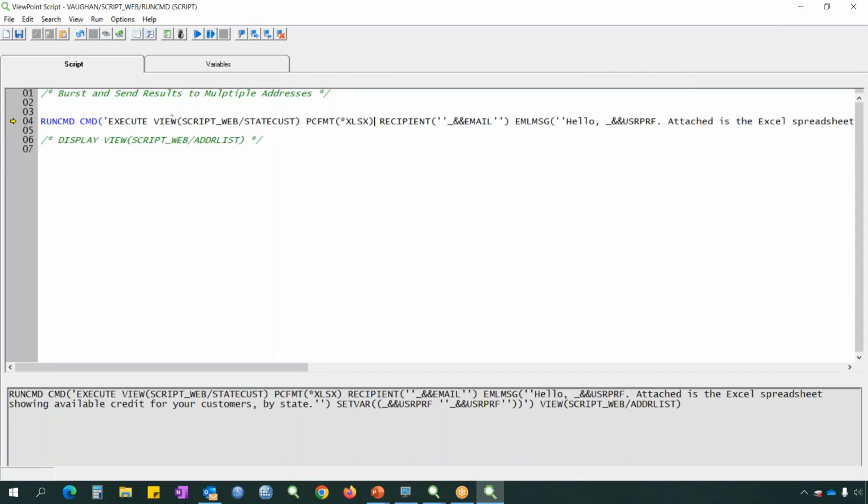So this is another example of the difference between scripts and CLs. I know CLs you wrap. With a script, the command is just one big long text string. All right, so back to the run command. We're going to run execute. We're going to run this particular view as many times as there are records in this view.